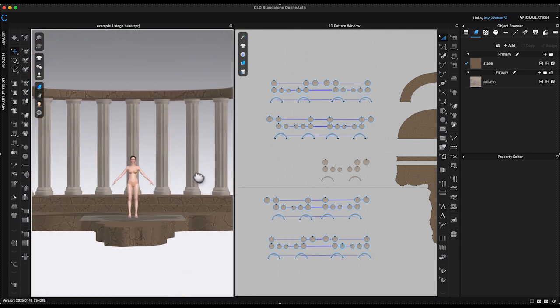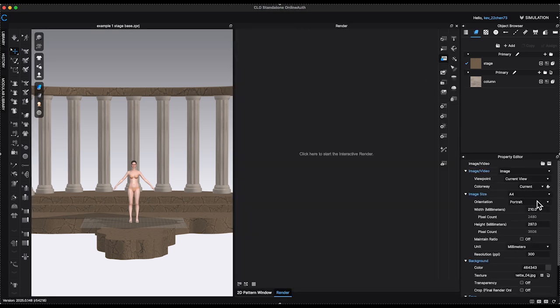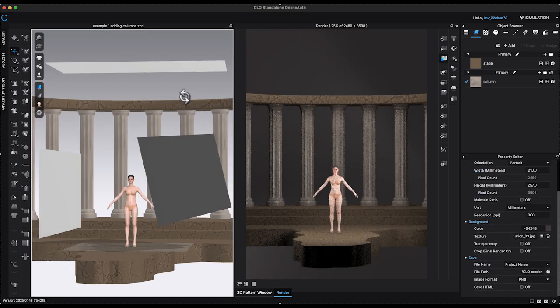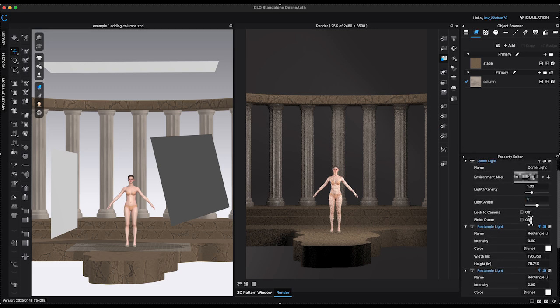Finally, the runway stage and columns were complete. It was time to preview the result in the render window. In the render window, I have set the image size to A4 and customized the background color. For the lighting, I've selected one of the preset options and made custom adjustments.